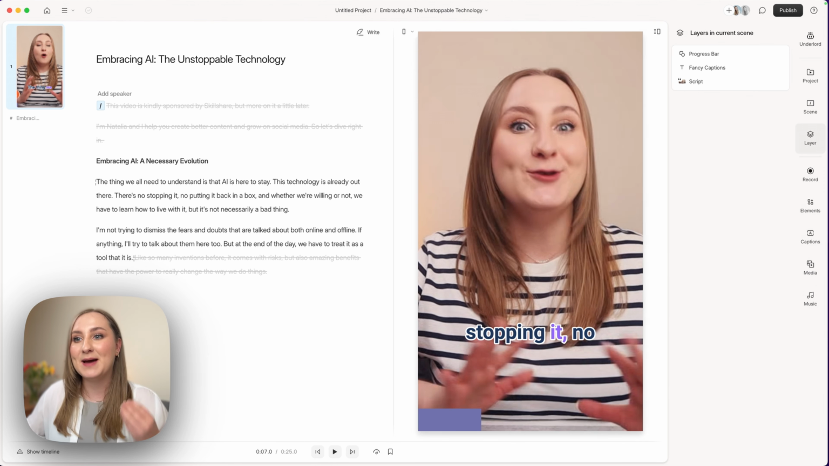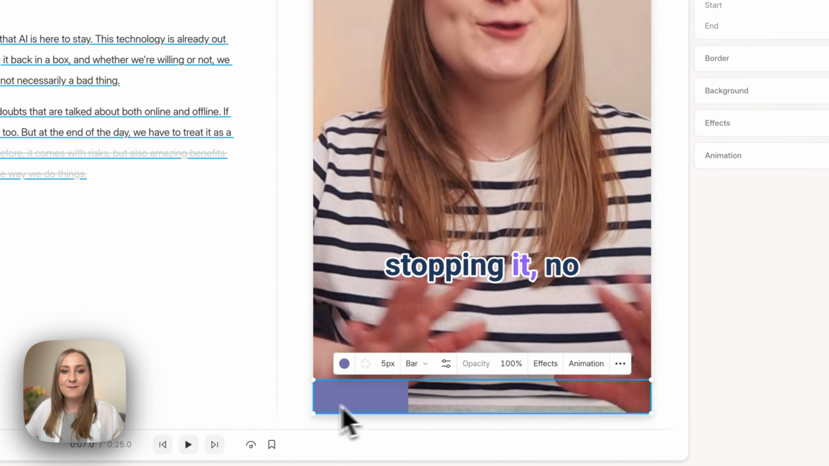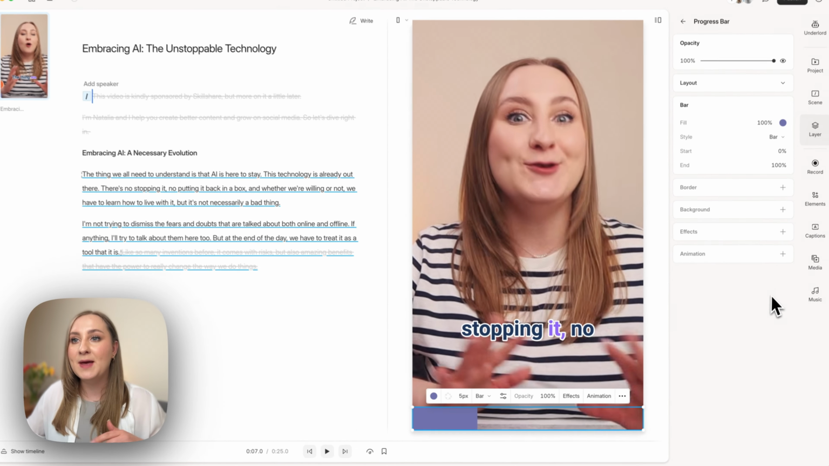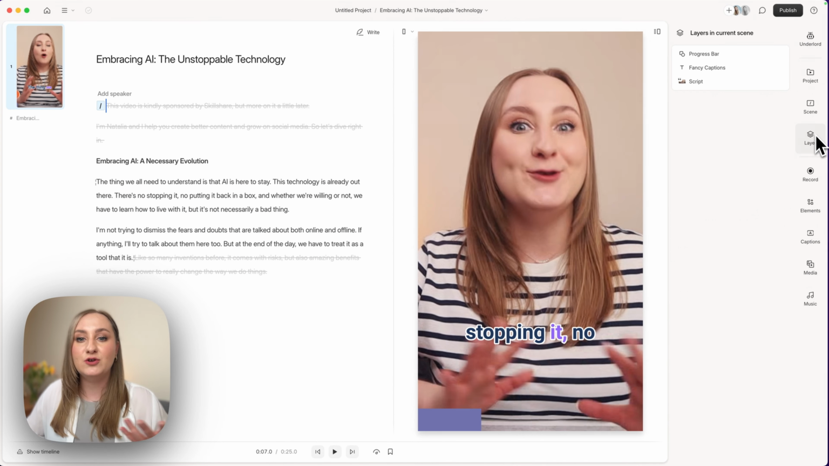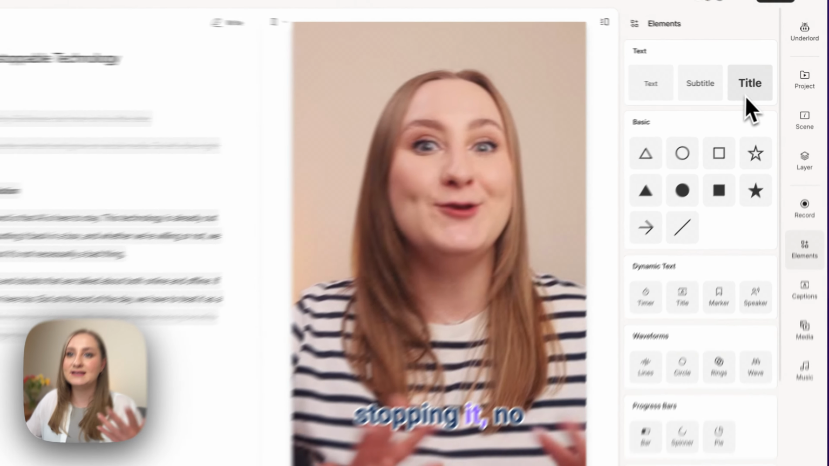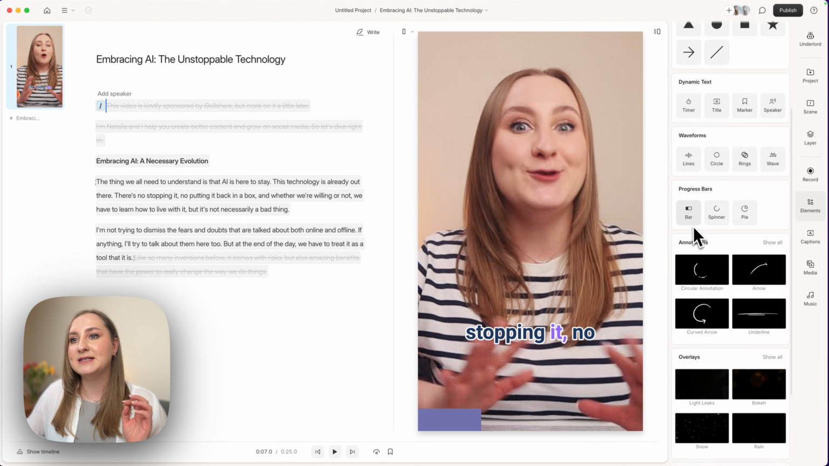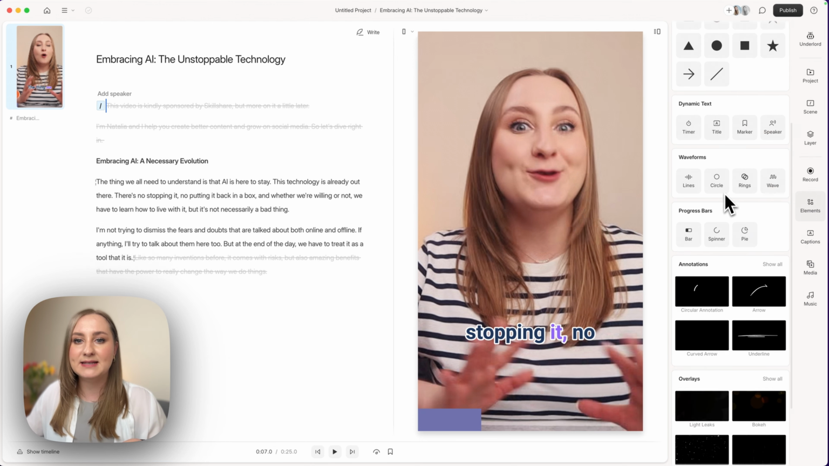I actually have my template saved. So this means that I have all of my captions already sorted for me. I have my progress bar at the very bottom. Now, if you wanted to customize it yourself, if you didn't have that template saved, you always can go to elements in here and add the text, the subtitle. You've got dynamic text, you've got waveform, progress bars in here. So everything's within the elements like this.